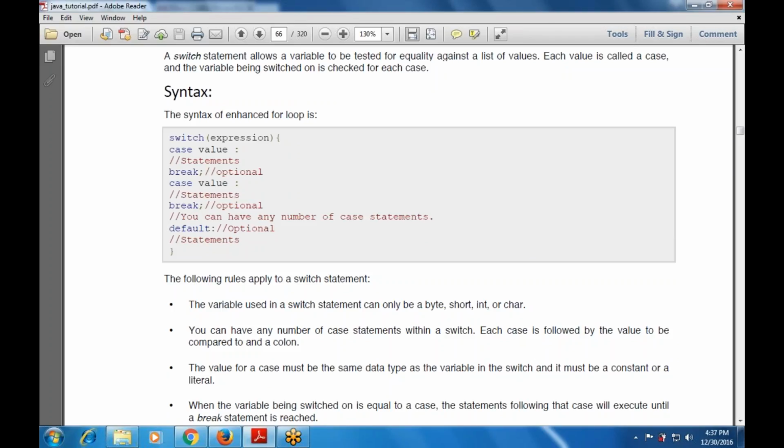The variable used in a switch statement can be of type byte, short, int or char. So whatever variable is used in the switch statement, its data type is either byte, short, int or char. And you can have any number of case statements within a switch. Each case is followed by the value to be compared to and a colon.